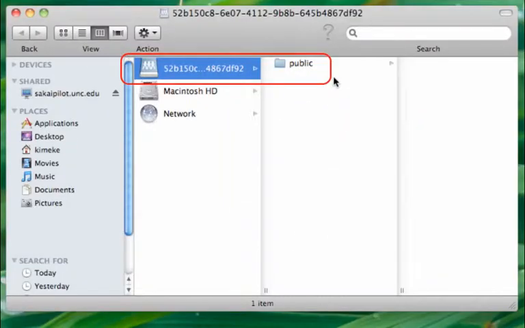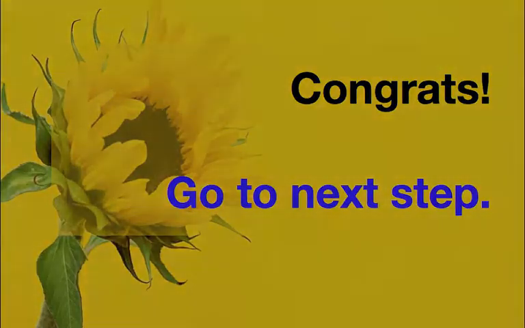Let's zoom in on that. So there's our Sakai drive and our public folder that we created in the last lesson. Congratulations, you're ready to go to step 3.